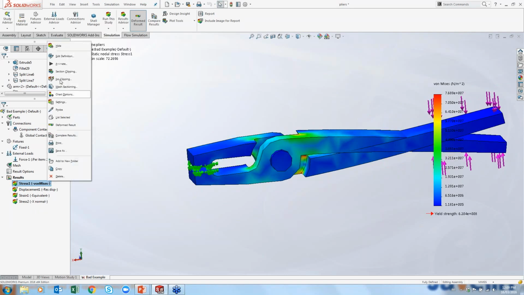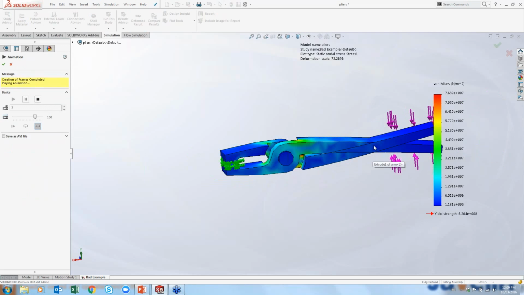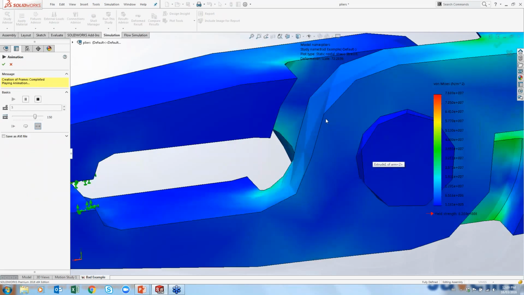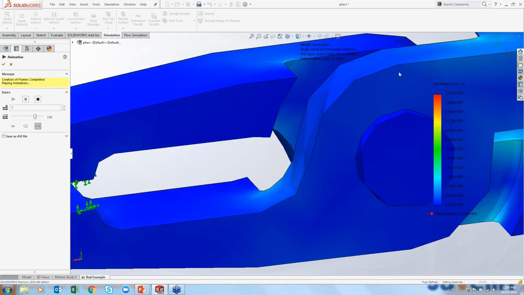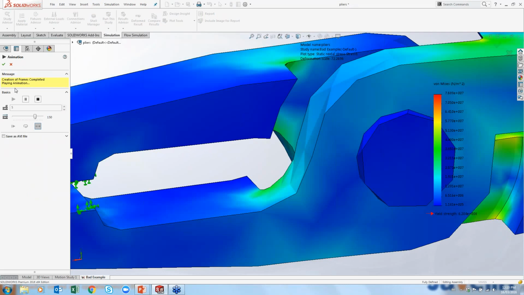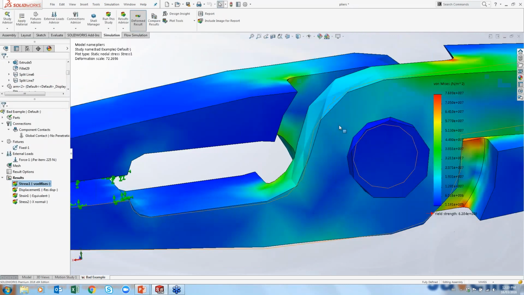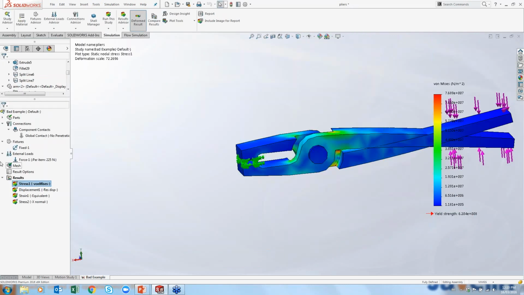And now if I animate this, we'll see it actually behaves like I would expect. I see the arms moving, but I also see the jaws deforming in here, and I can see relative movement between my two plier arms. So things are rotating, things are sliding, that's working correctly. But what if we had some gaps in there?